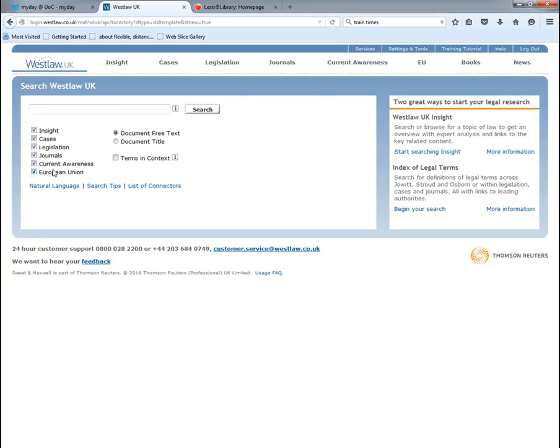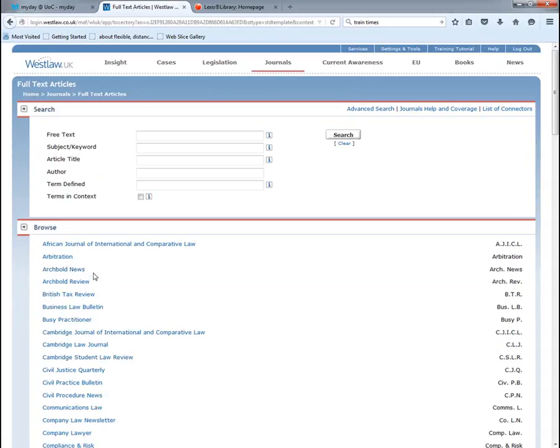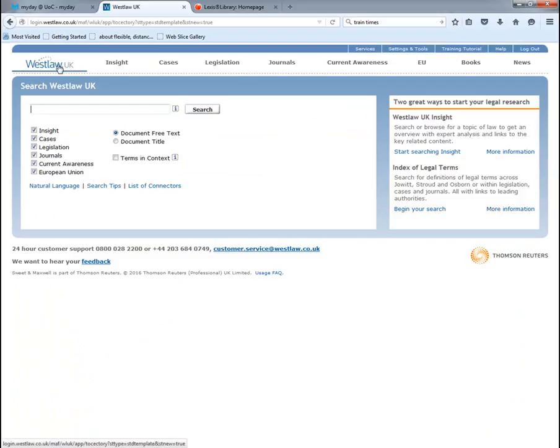Much like Lexis, there is a search box, and we can tick, or it already has ticked, all the different areas like a quick find, or we can untick particular areas perhaps if we just want to search a particular one, such as legislation, as we've got there. Again, at the top we've got tabs, and if I repeat my search for journals, I can look for full text articles, and that gives me the list A to Z of the full text journals we've got available for us this time in Westlaw. Like Lexis, if we click on the icon, the logo in the top left of the screen, that will take us back to the home page.